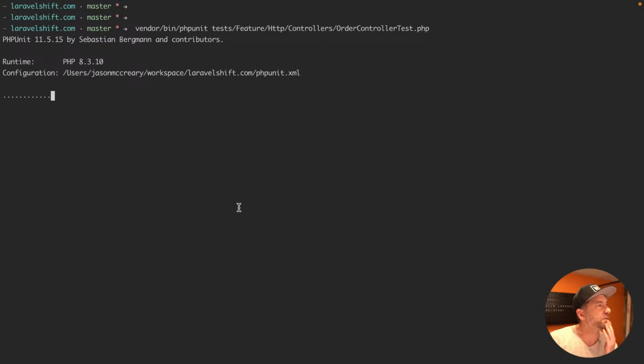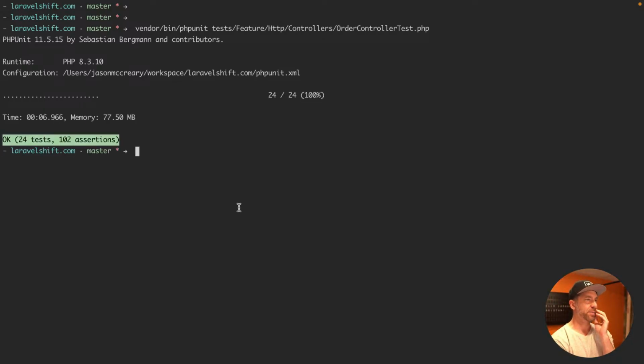I think when I first installed Herd, or whatever I was running on here, I did it as root and then my file permissions got messed up. Okay, so everything's passing locally. That's interesting.